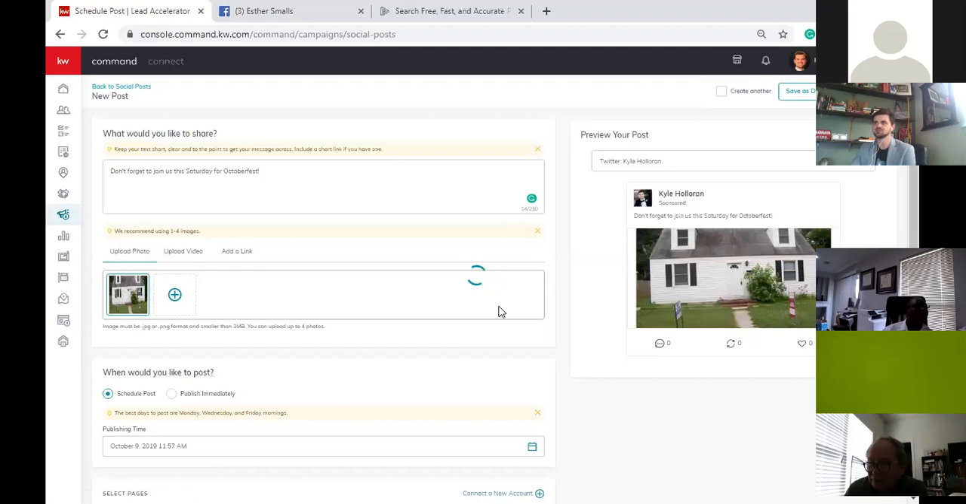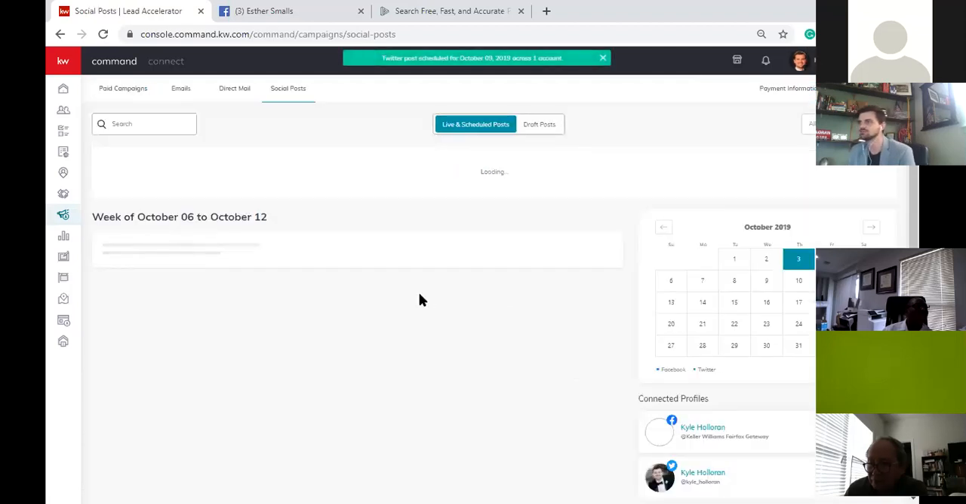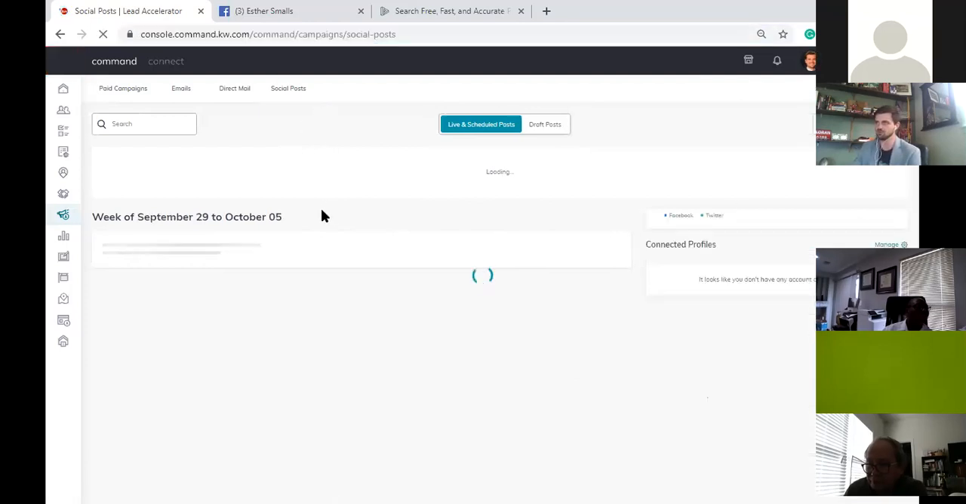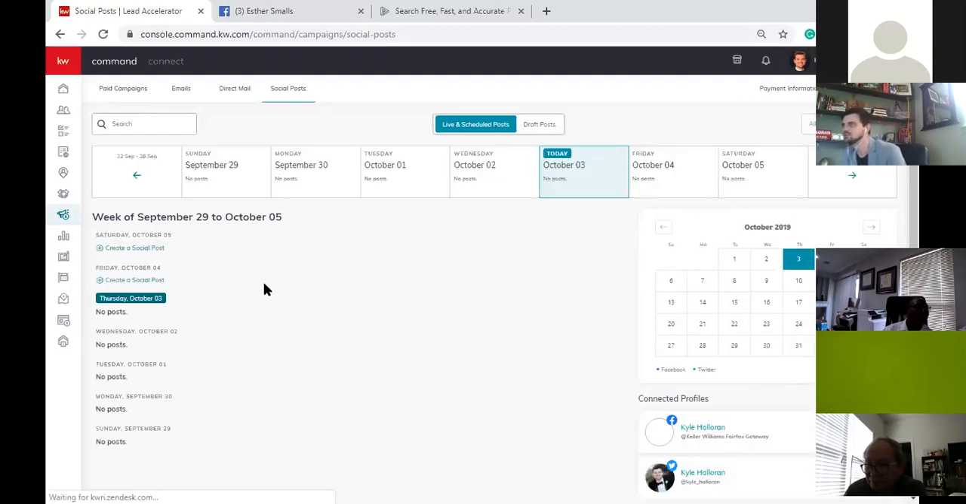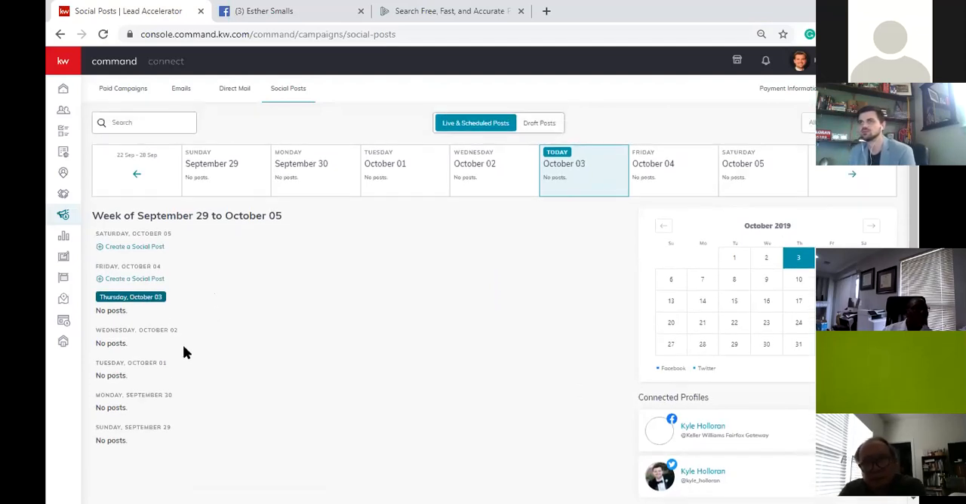I'll say yes. Now, when we come back over, right, into command, right, it's going to load up here and it'll start to show me where my scheduled posts are, right? And again, these little blue dots will start to show up on this calendar over here, so I know where I've already created scheduled posts for. Okay, so this is the free version, right? The free side of some of these different products here.